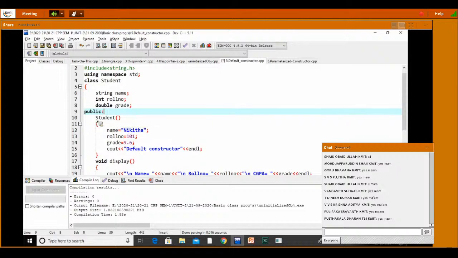Number 2, the constructor should have the same name as the class name. Number 3, the constructor should not have any return type. Any return type: int, float, double, not even void also. The constructor should not have any return type.